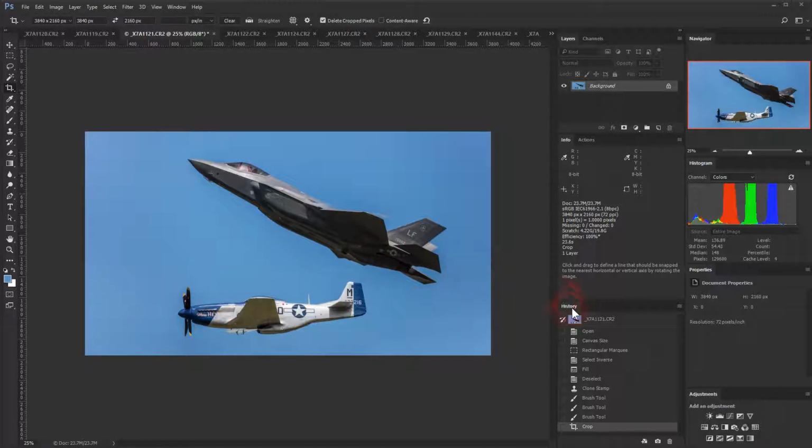We can look at our history panel and see the different bits of work that we've done on it. The final bit of work that we did was the crop to those dimensions. So all I want to do now to this image is to apply a little bit of final sharpening to it. If you remember, we did a little bit of pre-sharpening in Adobe Camera Raw, but based on these pixel dimensions I want to apply the final bit of sharpening to it.